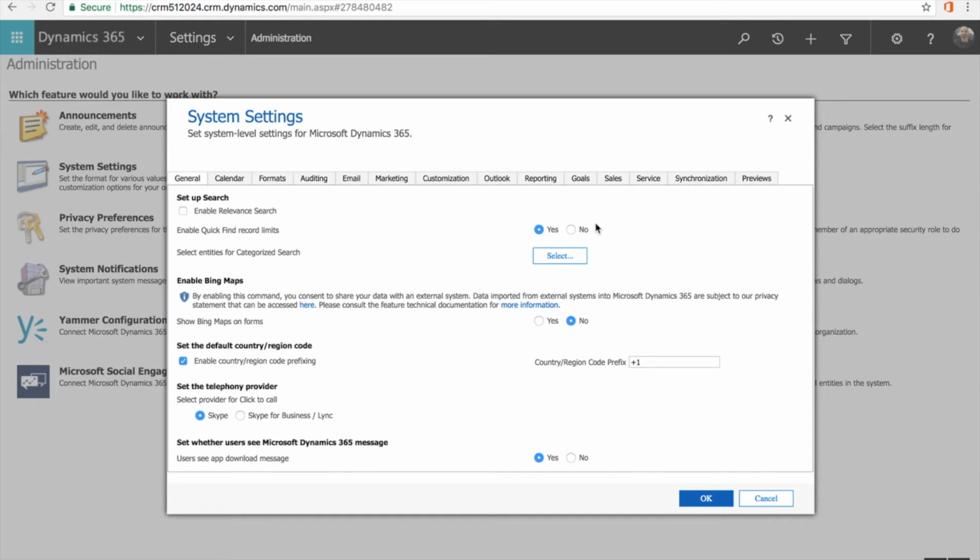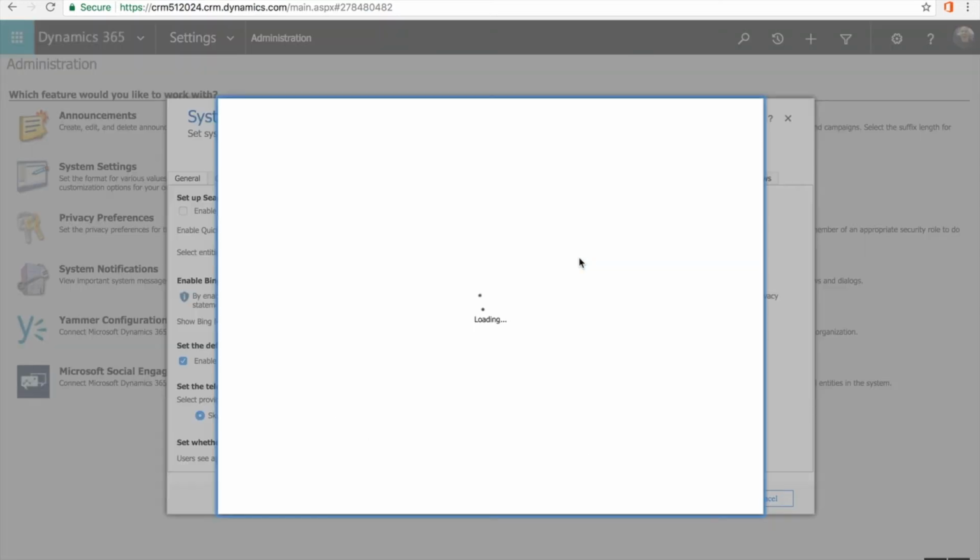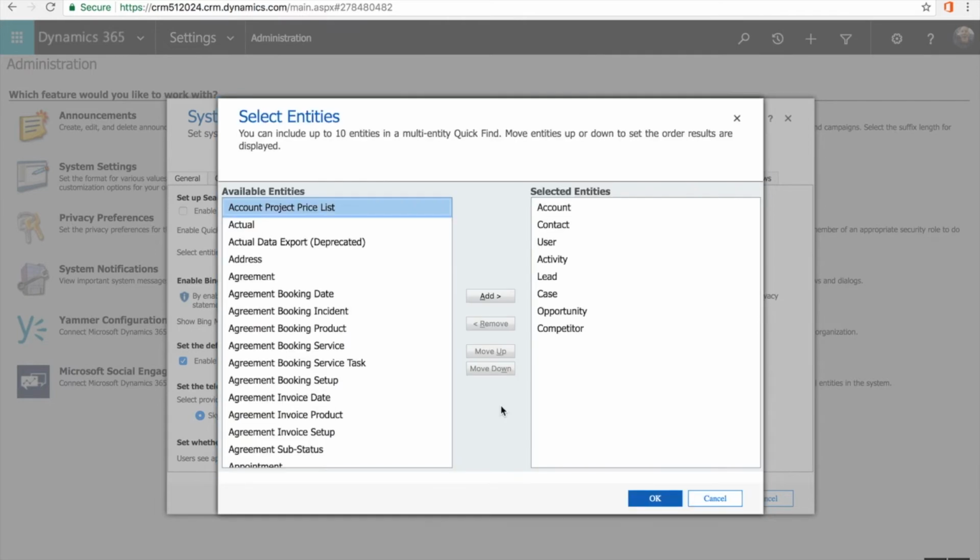After that, what we can do is go ahead and select entities for categorized search. Again, this goes back to that concept of when we're looking at the global search, what record types do we want to return? So maybe we created a custom entity. How do we bring that custom entity into this global search capability?